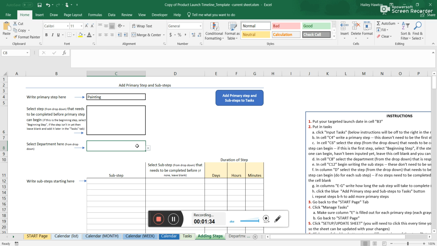And in this tab, we're going to put the responsible party for completing this task. So for painting, I'm just going to say that I'm going to do all the painting in the home. So I'm going to put myself as a responsible party.